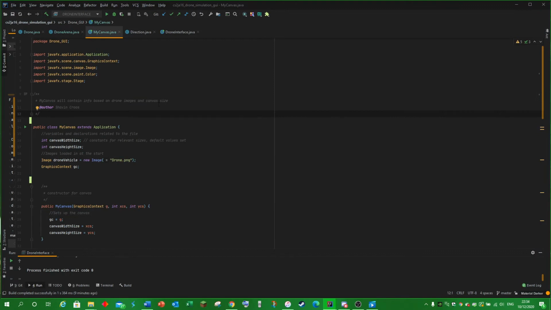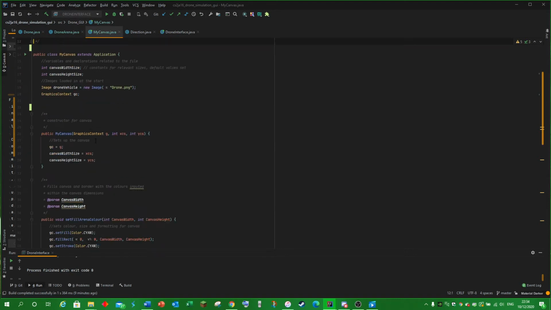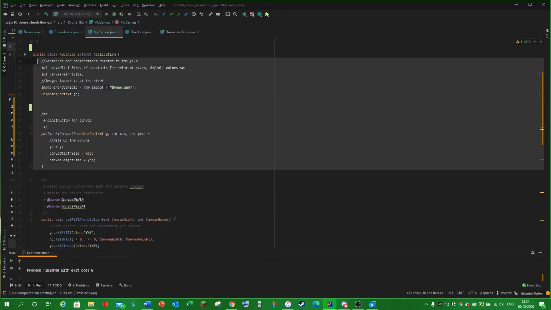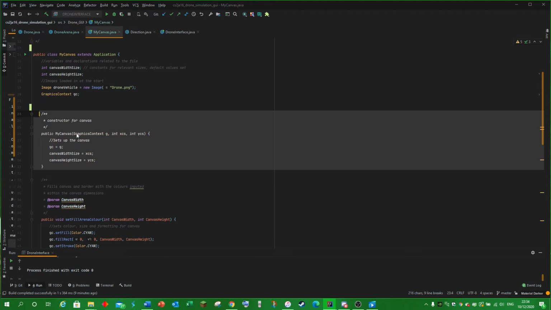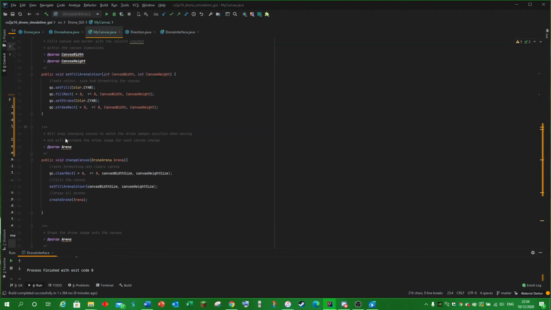So MyCanvas is responsible for the actual canvas creation and the image of the drone for which it will be added onto later. So it's specified by this constructor given here for the canvas size.